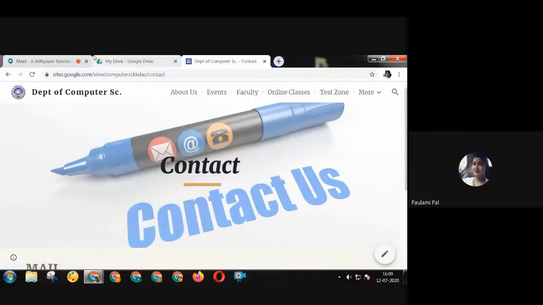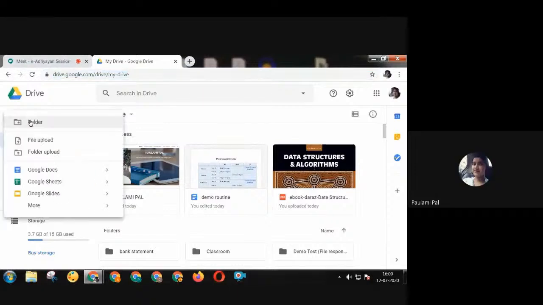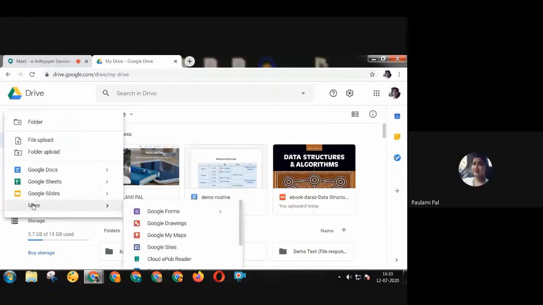So let's get back to the real thing, creating a site. The procedure of creating a site is almost similar to creating a form. You have to click on the New option from the Google Drive, then scroll down to More. Then in the second drop down, you have this Google Sites option. It's the fourth one. Just click on it.